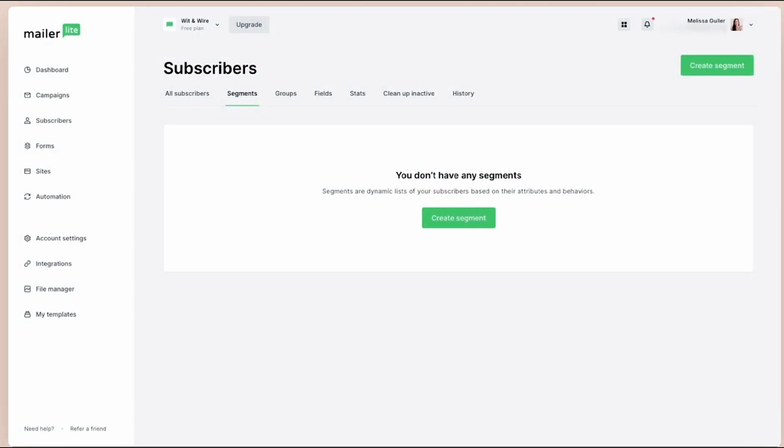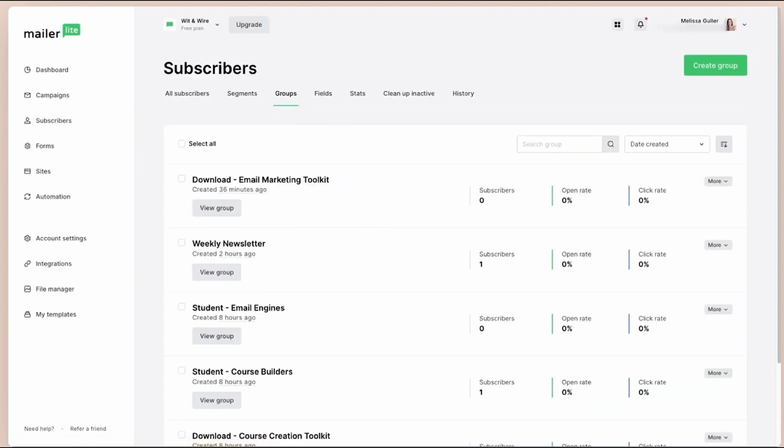Speaking of personalization, I also want to briefly talk about segmentation. Specifically, I want to head to the subscribers menu and talk about the difference between segments and groups in Mailerlite. I'm going to start with groups. These are more commonly called tags in other email marketing platforms. And I think of these as labels associated with different subscribers.